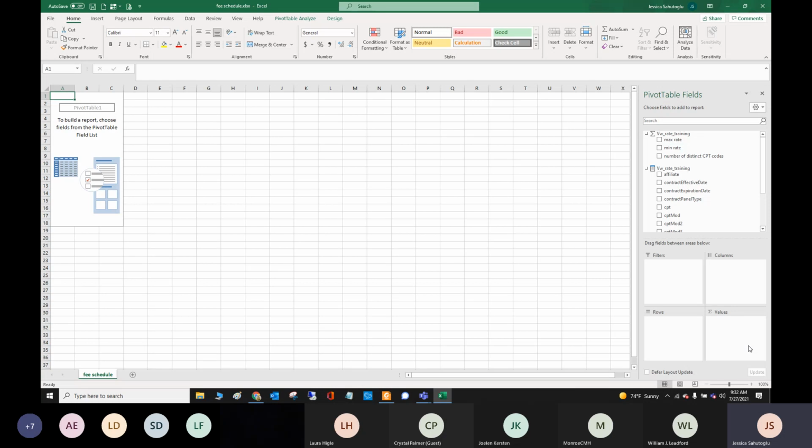So in this analysis, I knew ahead of time that I was going to want to be looking at number of distinct CPT codes, min rate, and max rate. So those were put aside as measures. And now they show up here. And these are the only things that I can pull into the values box.